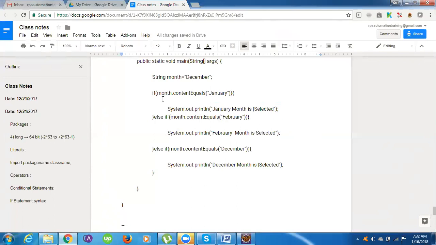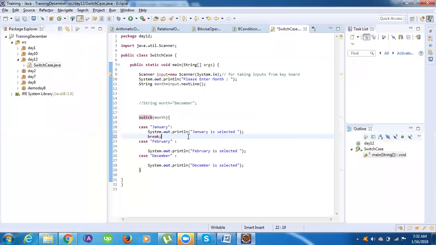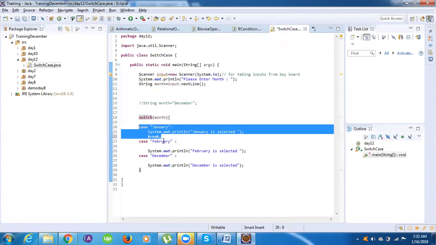So in switch case, what happens is we use break. Once we found the answer, it will break from this and it will not go to the second, third, fourth, etc.